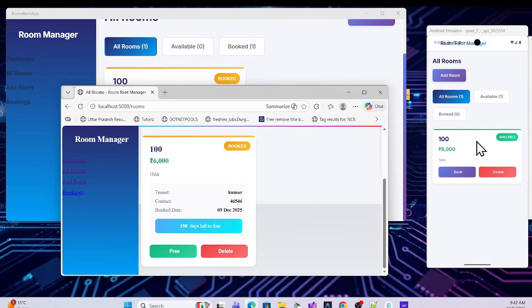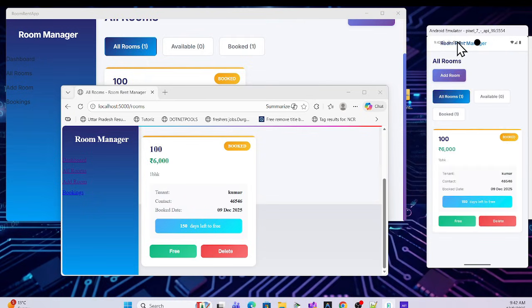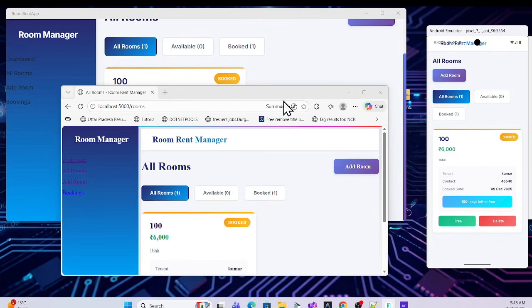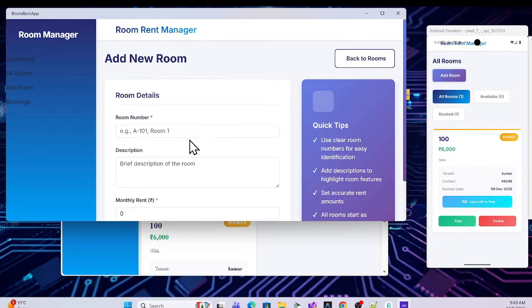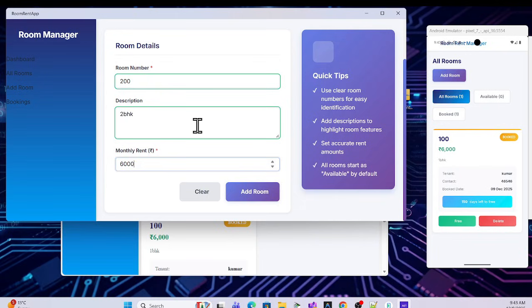So what I can do is go back to the room. Yeah, see, now it is updated. I think instead of going back to the dashboard screen, I can refresh it. That is fine. But feature-wise, it perfectly adds a room and properly books a room. And if I want to delete, let me try to add another one. Let me enter 200 and then 2 BHK and something like that. Add the room.